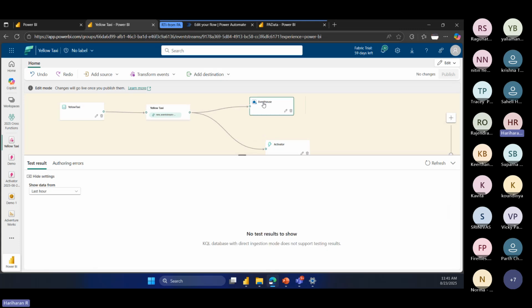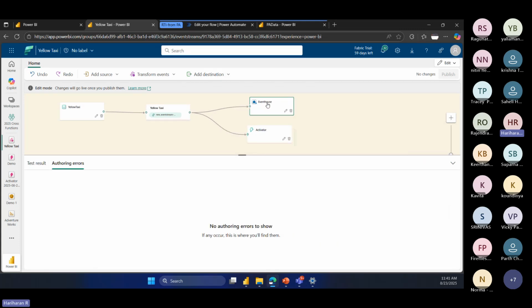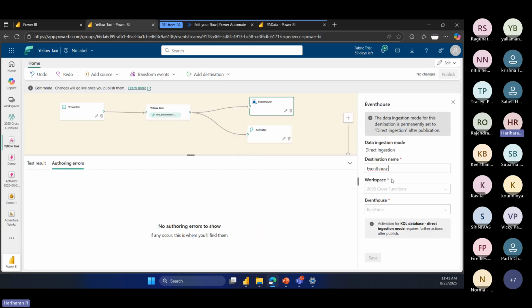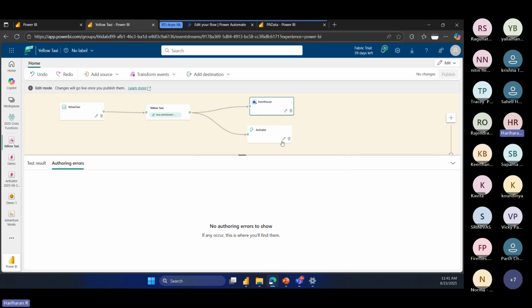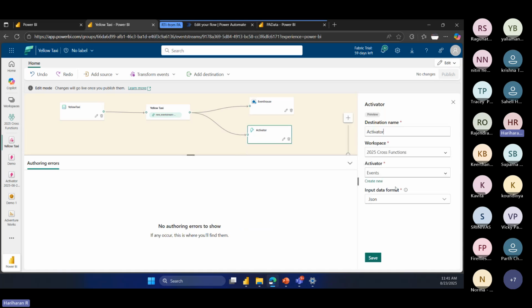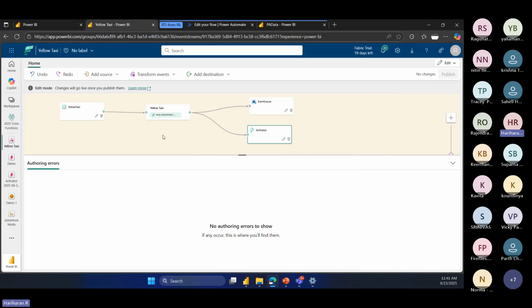So here I just created one to land it in the event house. Here we just need to configure the event house, on which workspace. On those sorts of configurations, and from an Activator perspective, what is the condition that we have to configure, and what is the Activator that might already be created, or you can go and create a new Activator. So this is how the data is flowing from the streaming services or streaming devices and landing in the event house.